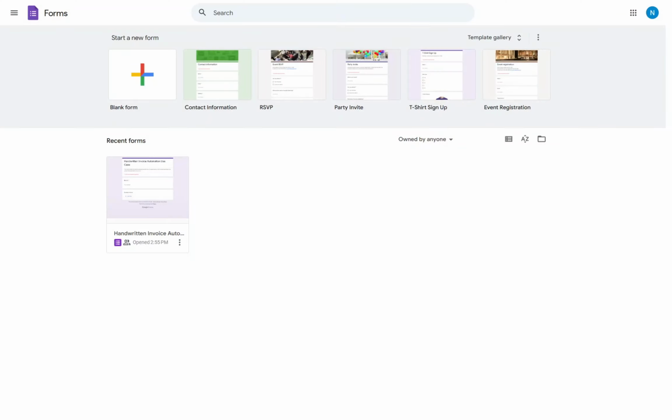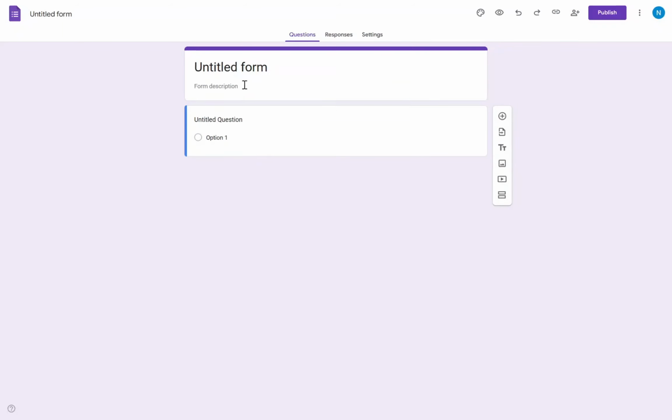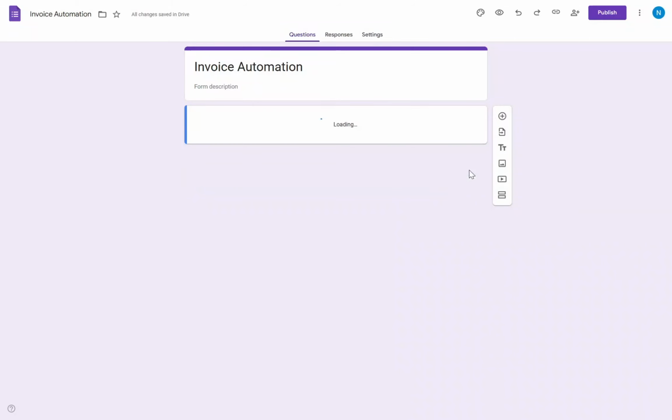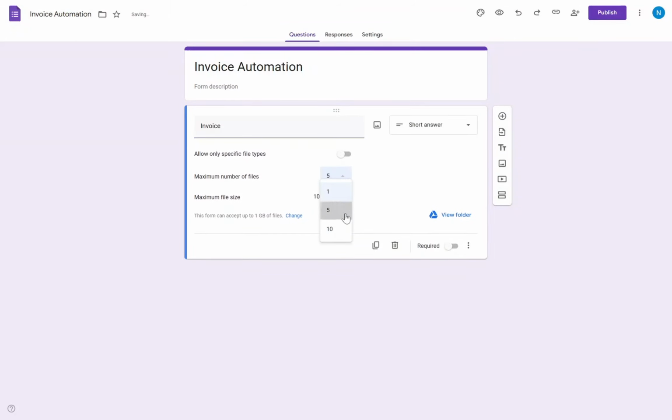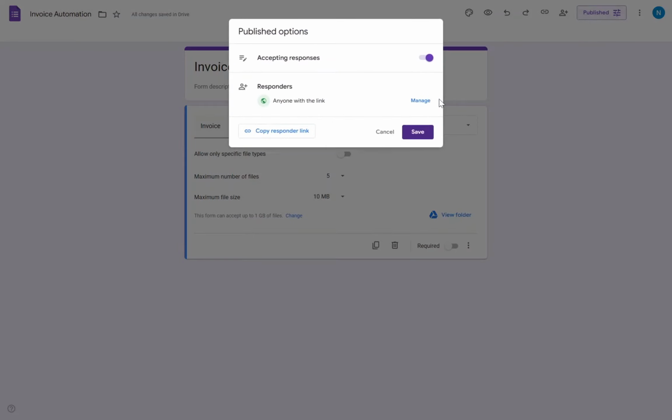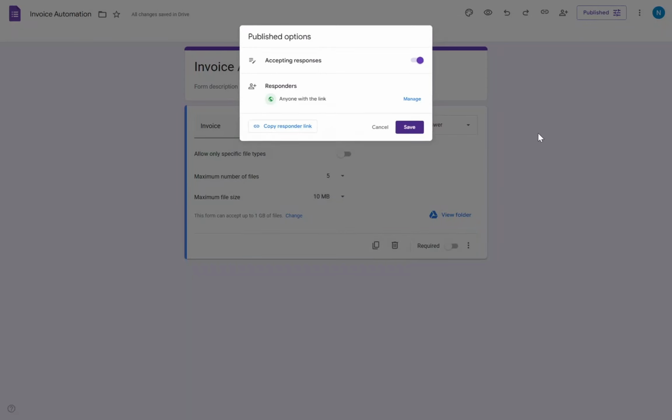So first we need to create a Google form so that we can upload the invoice photos into the Google Drive. So we're going to create a new form. We're just going to call it invoice automation. And over here, we're going to create an invoice upload field. I'll change it to file upload. Continue. We're going to change this to file. All right. So now you can just publish the form so that we can start using the link. And you guys can always just get the form link right over here.